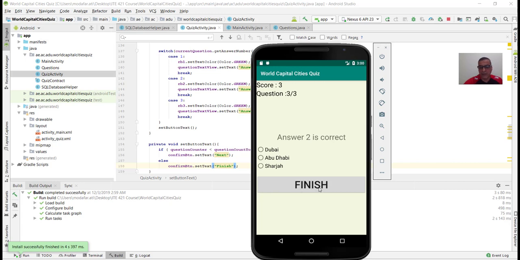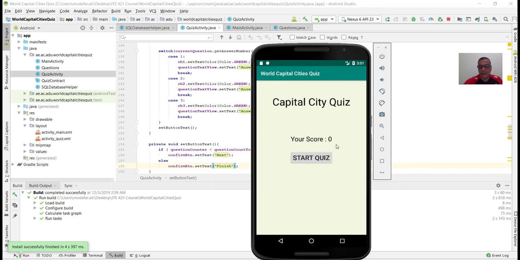So when I say finish, we have to go back to the question, see score 3 out of 3 as well. So that's sorted. Now what we need to do is return the values here. Our score, the score 3 has to go back to here, and we have to make sure it says your score is, and that gets updated, which we're going to do in the next video.